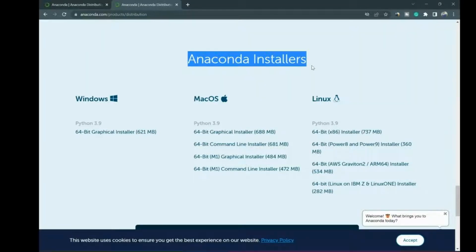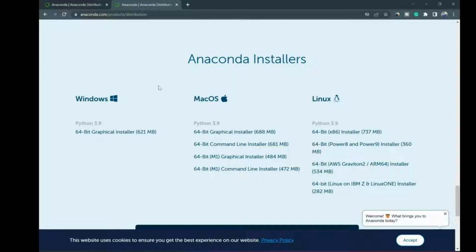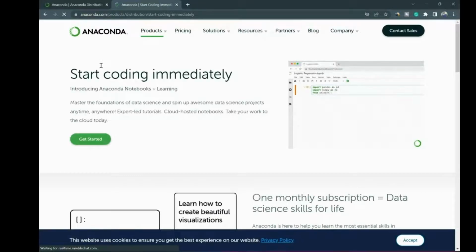The Anaconda installer provides the application for three operating systems: first for Windows, second for Mac OS, and third for Linux. Depending on which operating system you are using, download it. I have Windows 11, so I will download the 64-bit graphical installer. Let's click on it.